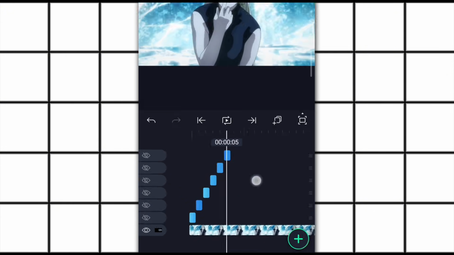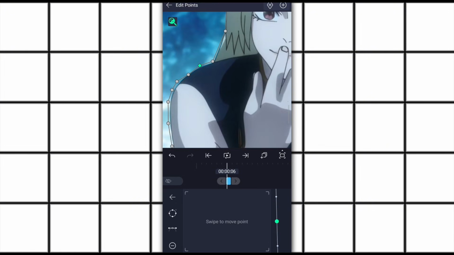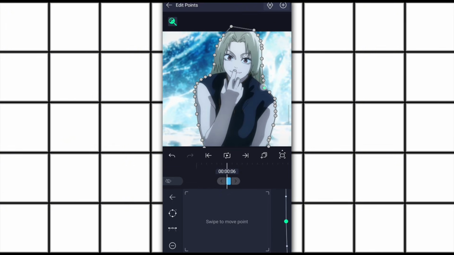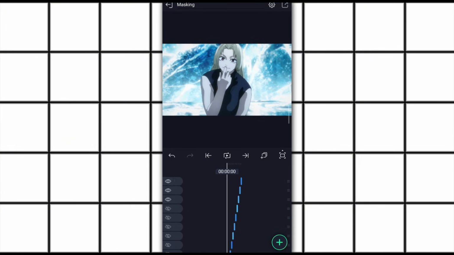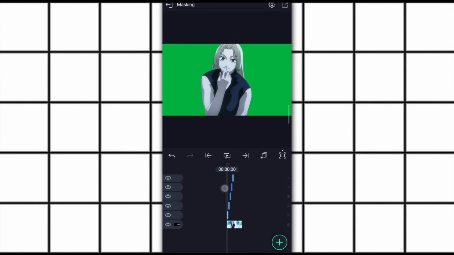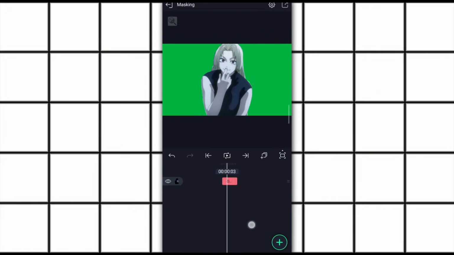When there's movement, click on the layer, go to Edit Points, and adjust the markings based on the frame's movement. Continue this masking process until you have completed it. After masking each frame, enable all the layers, then select all layers and group them into one layer. Now, the masking is finished.